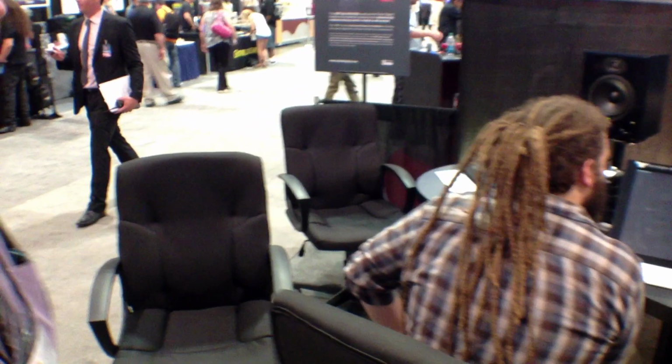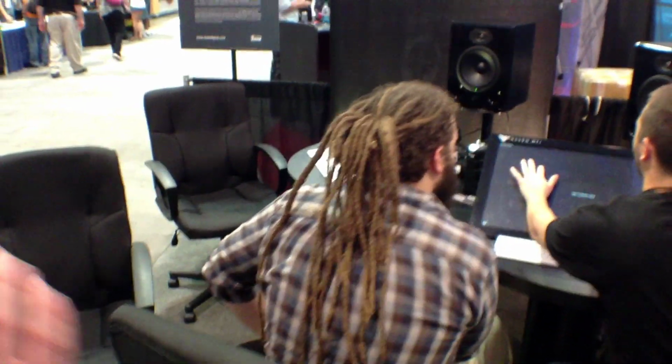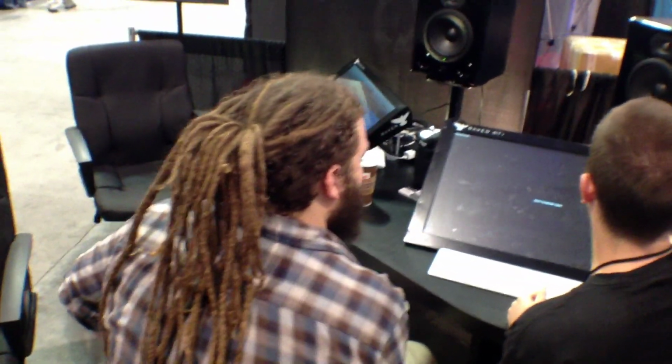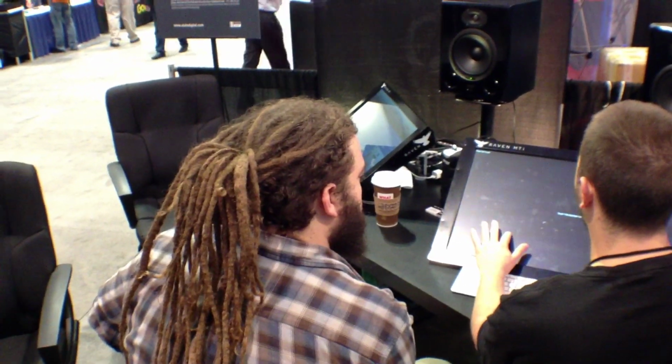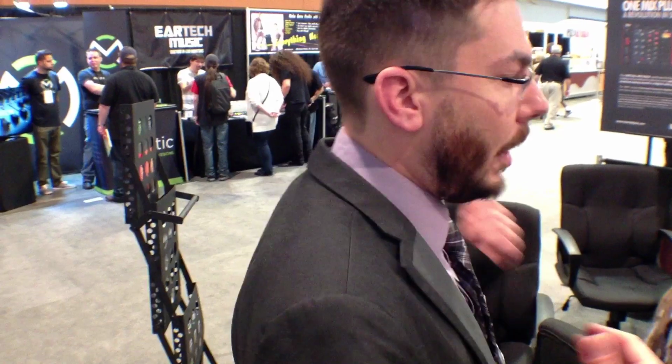So the Raven is our touchscreen console. It's basically a touchscreen interface that we have designed to streamline workflow and get you out of Pro Tools, so that you're not stuck with a keyboard and mouse and a screen the entire time, and get you back involved in the creative process, conversing with the musician who's behind you, the artist who's there.